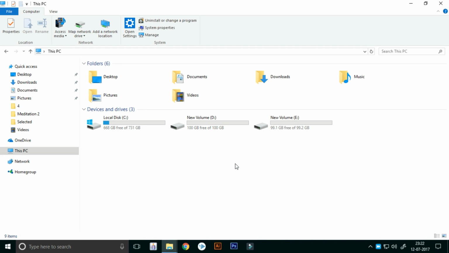Hi, in this video I am going to show you how to extend the size of C drive. I mean how to extend the memory of C drive, how to extend the capacity of C drive. Not only the C drive, you can extend the memory of any drive with this step.